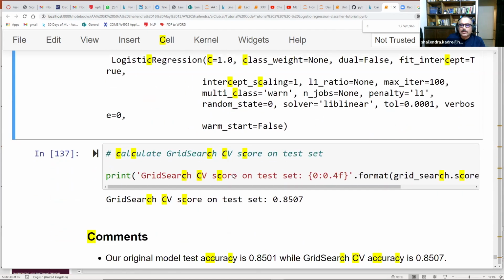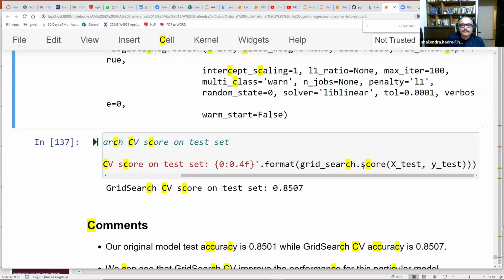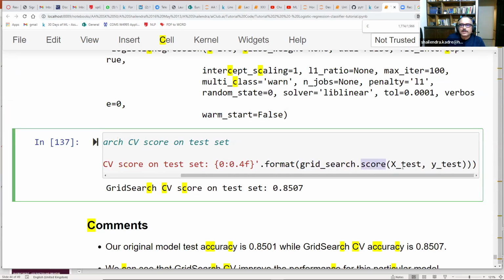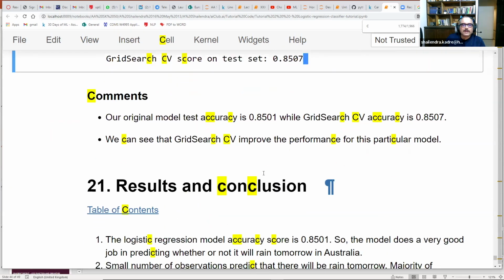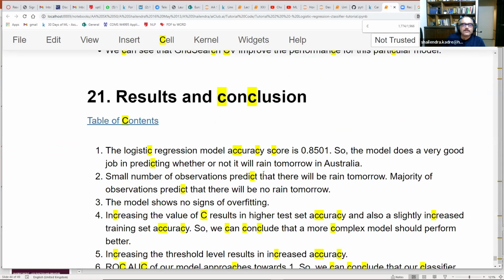Okay, then the test set has run, and the test accuracy is 0.85. So we are done. Result and conclusion, I think you can read when I share, and there are some nice references given if you want more.